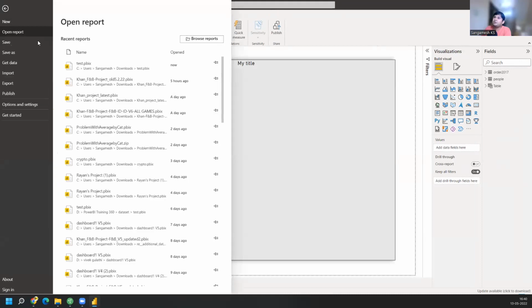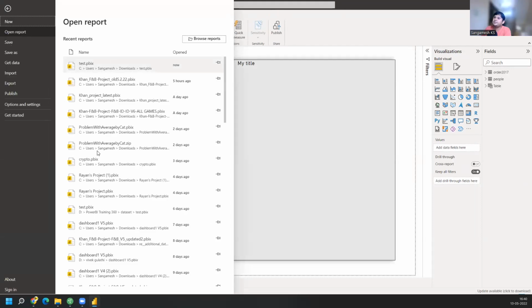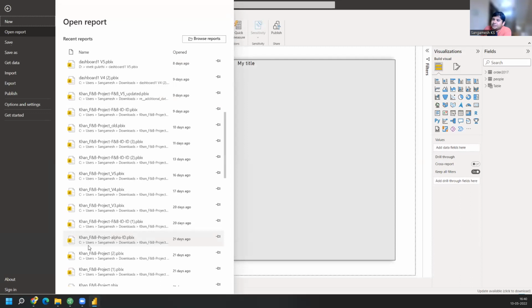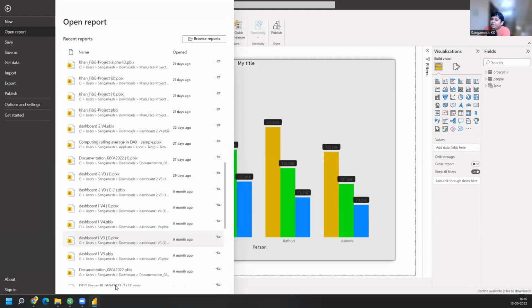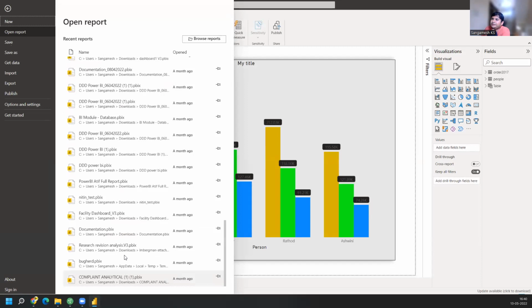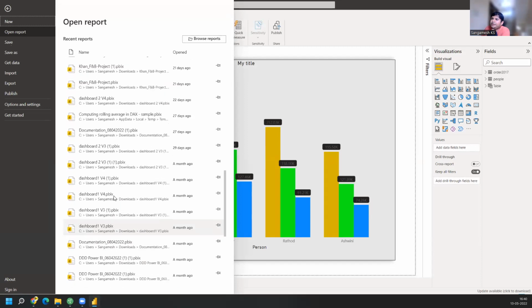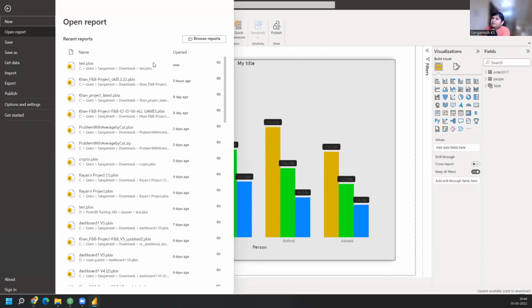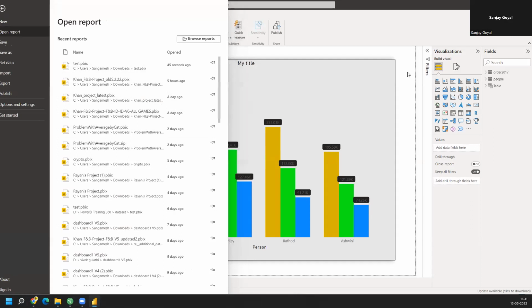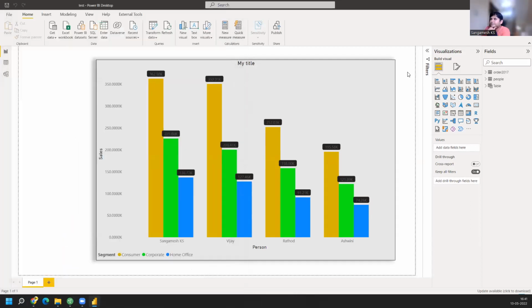So here also I have an option. I can open any Power BI dashboard. These are the dashboards that we have been building for a very long time. Can you see that? I can open these dashboards, like I opened these files yesterday. It will be like our Excel file only. Understood. Clear. Easy.